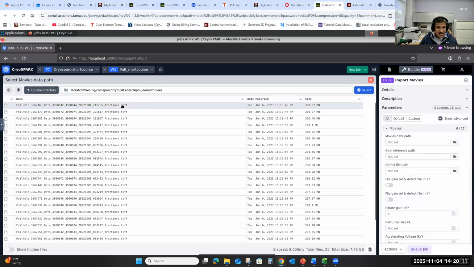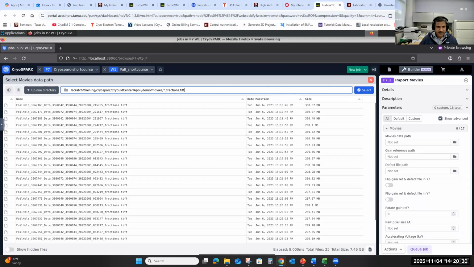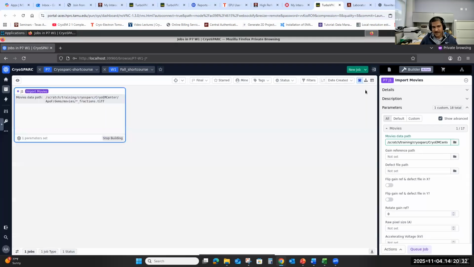So you don't need to select any one. You can click this. Since we want to import all the files, what do we do? We put the wildcard, and then it will import all the files. You can see here. Then you say select. So you can see on the left side in the import movie window, it is already showing where the movie is located.